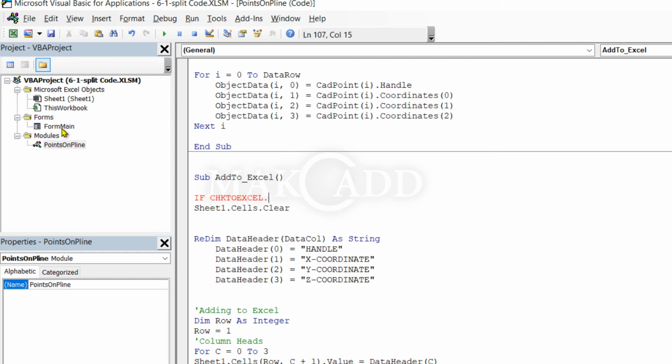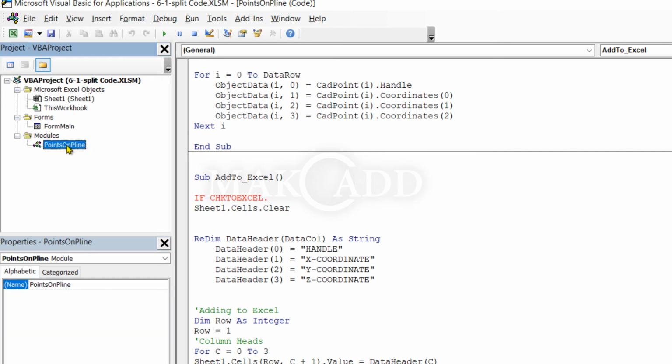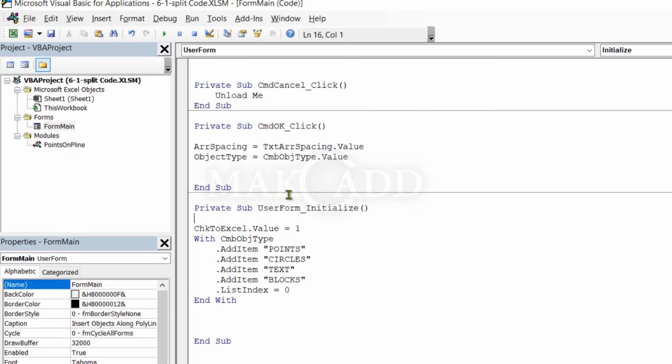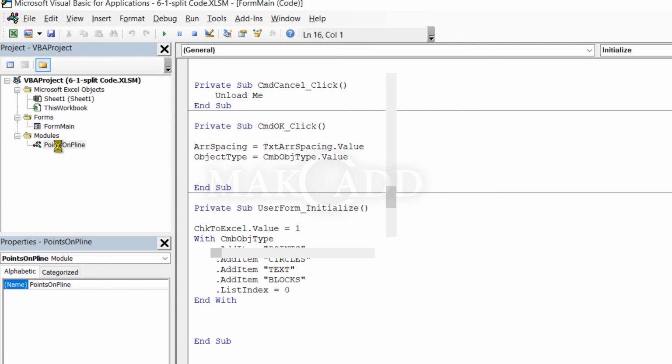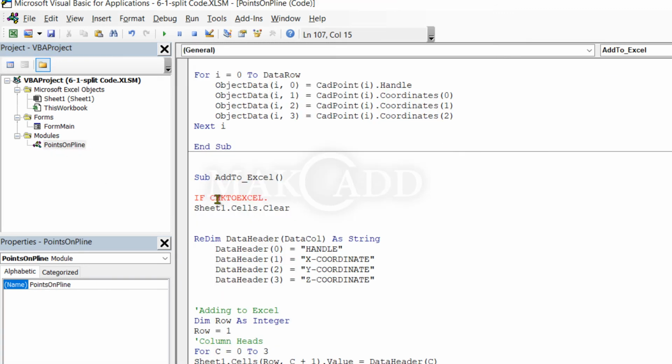Okay, we are using another now. We are accessing the value from the form. Here in the form it is private, so we have to mention this form name here to access this check to Excel. Okay, here form name dot check to Excel dot value is equals to 1.